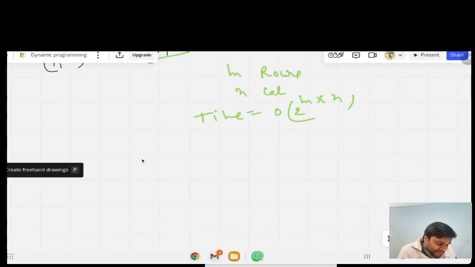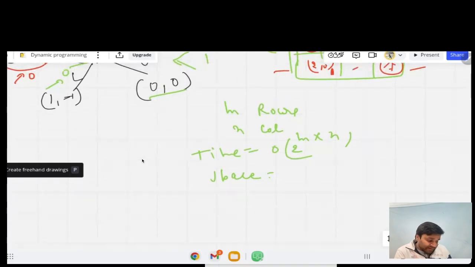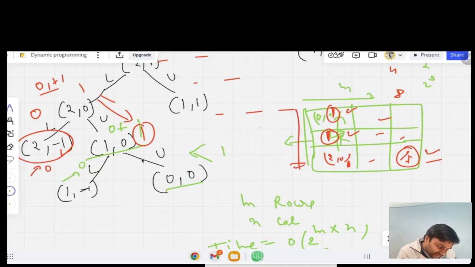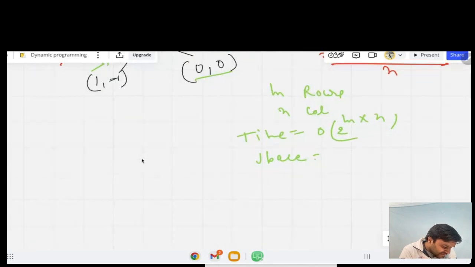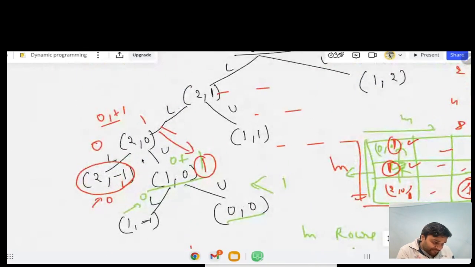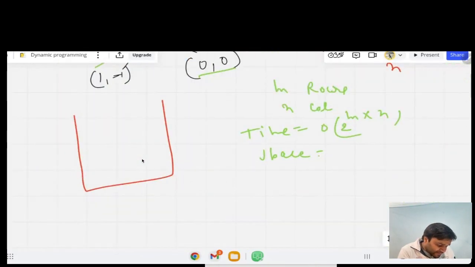If I talk about the space complexity, it is nothing but the depth. If you see in the array how we are going, this is the row and this is the column. If the row is m and the column is n, that is the total depth the stack can go. So let's say this is a stack, how will the stack work? First f of 2 2 will go into the stack. After that f of 2 1 will go into the stack.